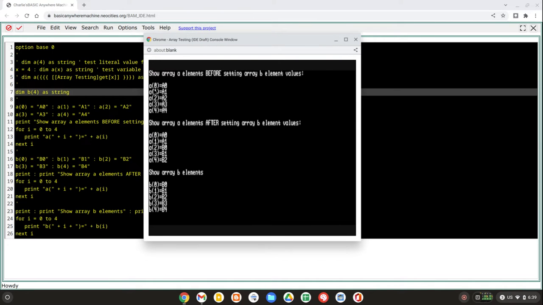Now as before, A0, A1, A2, A3, A4, they're all the same as before, but after we set the elements for array B, we find that A2 is no longer what it was before. A3 and A4, same thing. These array elements now have values that come from the B array.